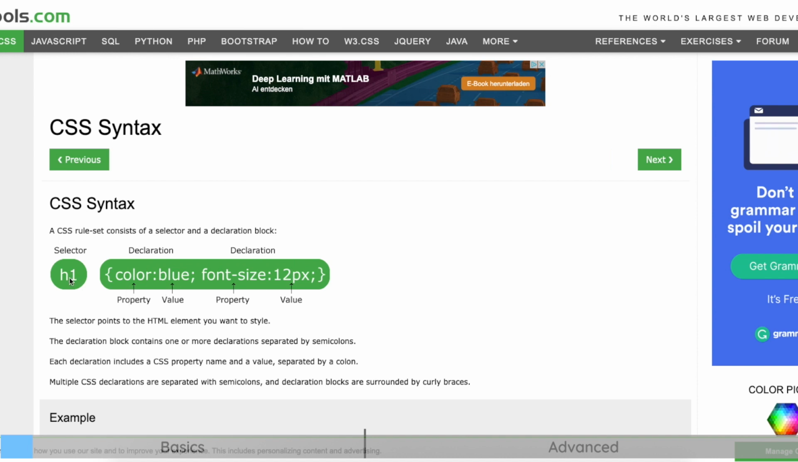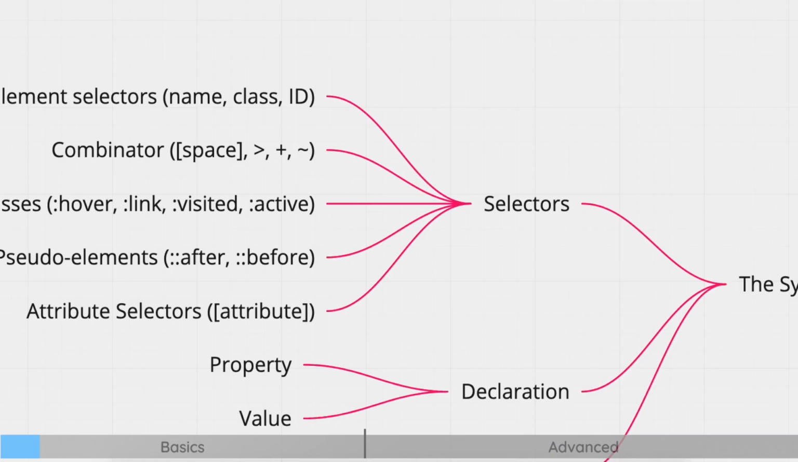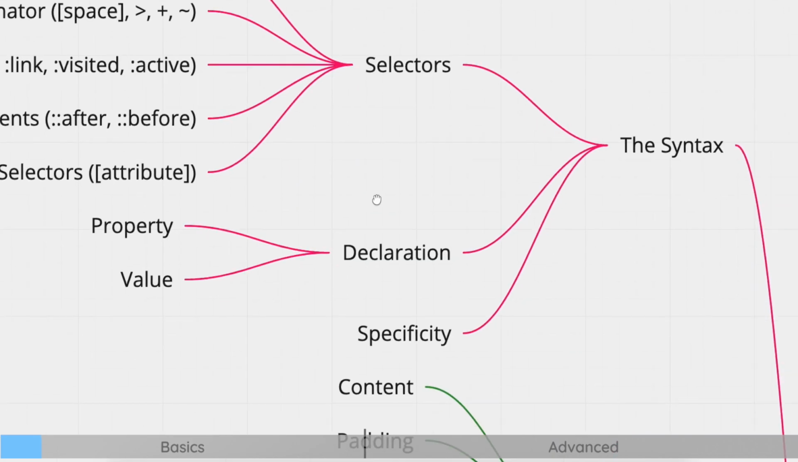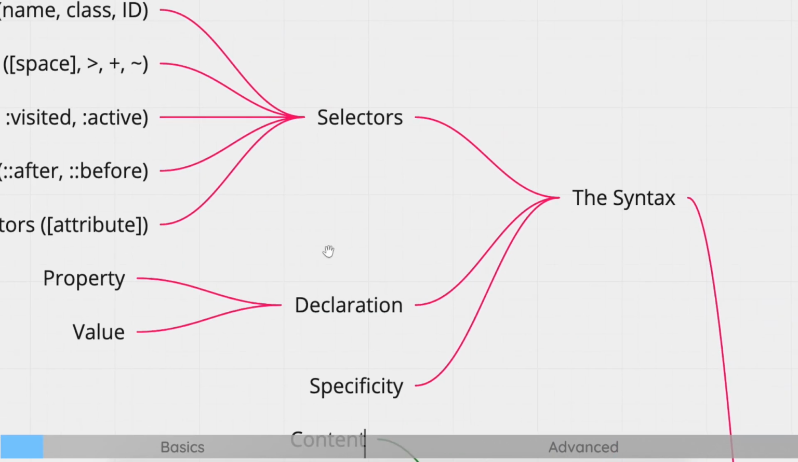In this case, what we're saying is that this heading 1, so this title, needs to have the font color blue and the font size is 12 pixels. Now, part of the syntax I also added is specificity. If you're new to CSS, specificity is pretty much the rules that the browser uses to determine what set of rules or declarations to apply to what elements.